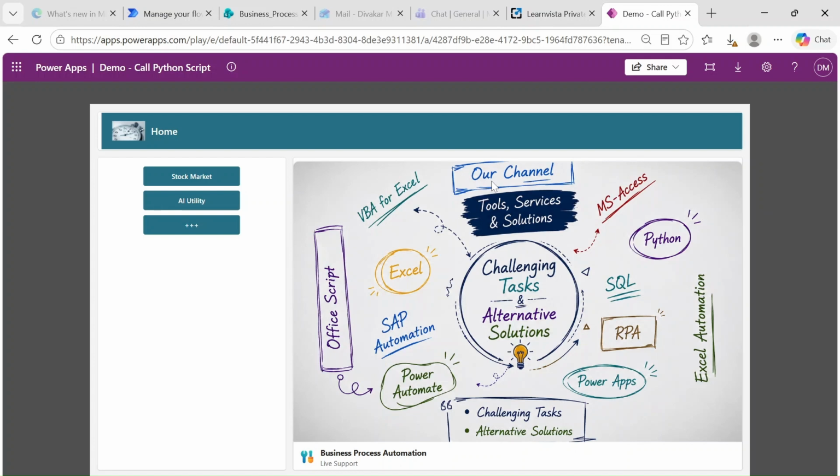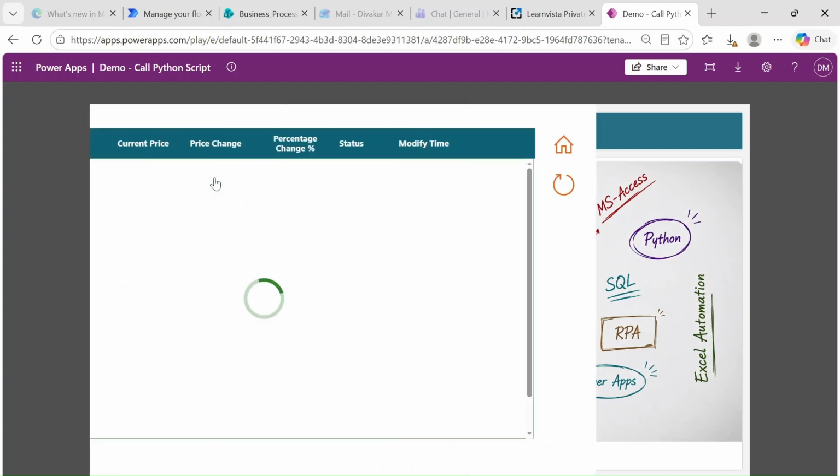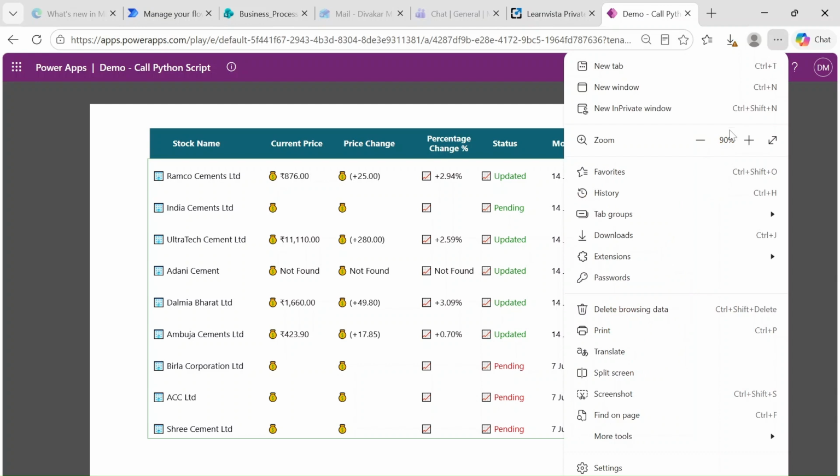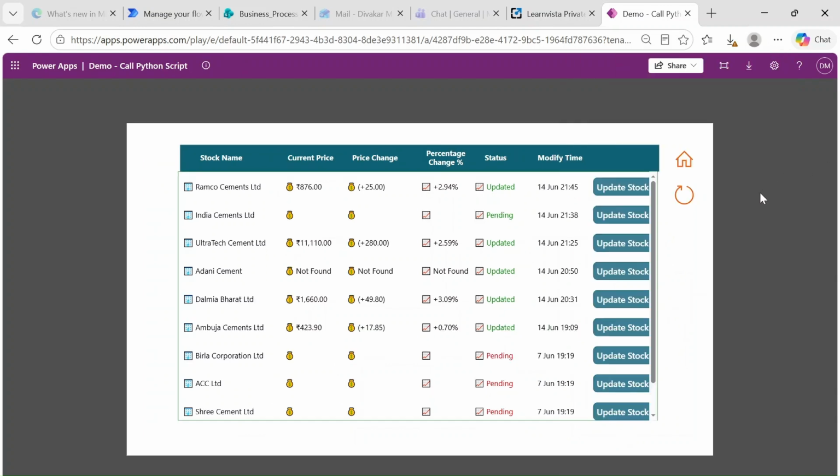Just for demo purposes, I have created a very simple app. Okay. So here, from the stock market, inside this one I have added one more screen. So here you can see the data. It's not aligned properly, but it's okay, fine.